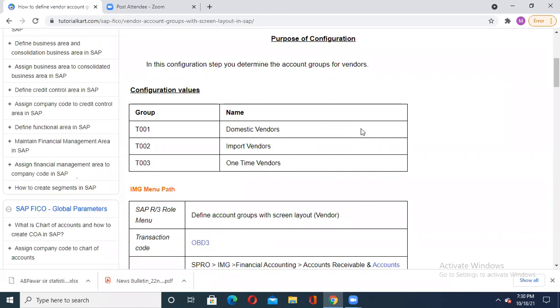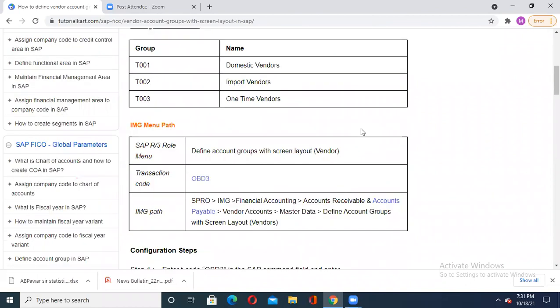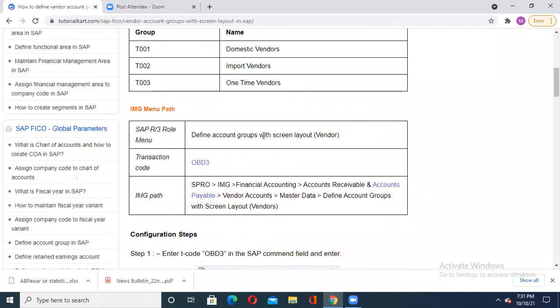How will you go to that particular SAP navigation screen, or which transaction code do we have to use? We have to use the OBD3 transaction code. If I don't want to use a transaction code, where do I have to go? In your SAP R3 role menu, I have to select the option Define account groups with screen layout, and in screen layout, I have to find the vendor.